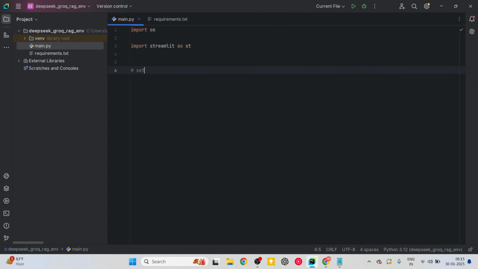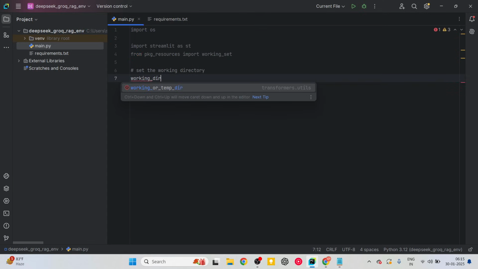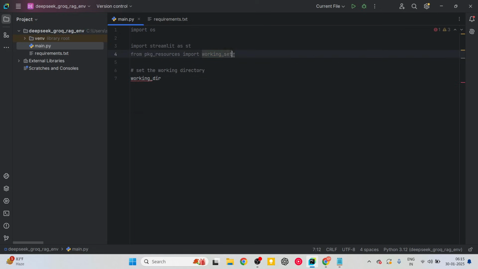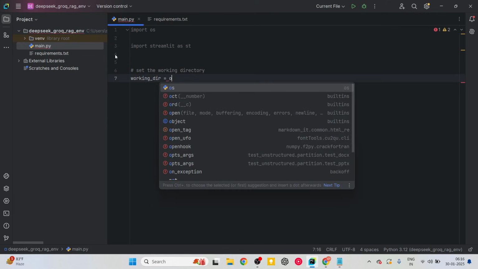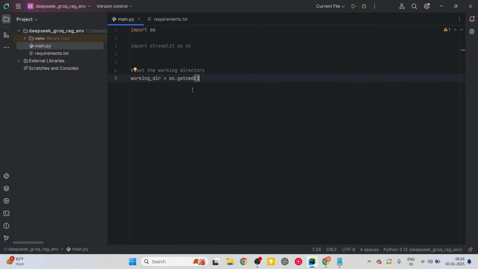Now what I'm going to do is set the working directory. Here I'm going to say working_dir, equal to os.getcwd(). cwd stands for current working directory. The reason is we need the path of this DeepSeek Groq rag env. Basically it gives the directory where this main.py is present, or basically where your script is running.